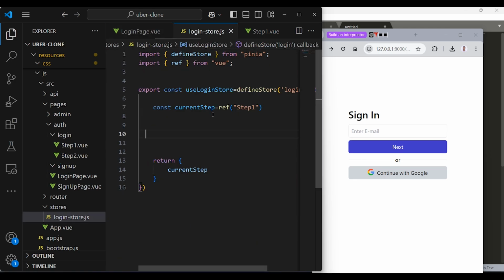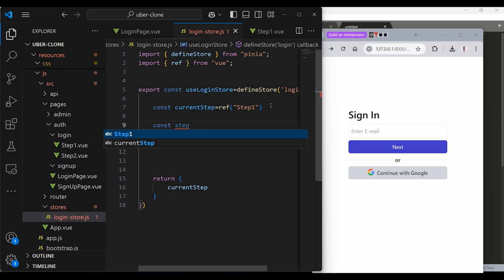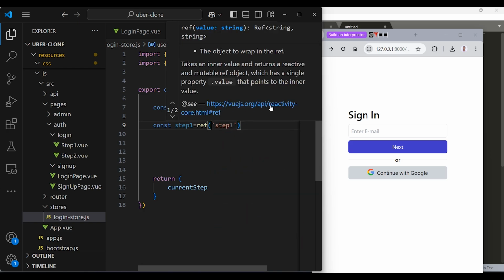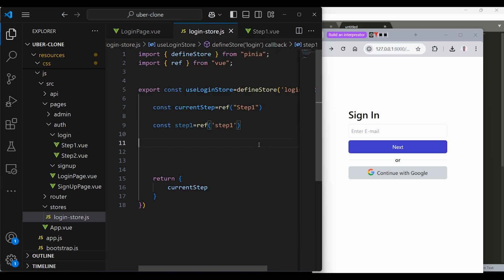Now we are going to get into the loginStore, and in here I'm going to create 2 reactive properties. The first one is step 1. Step 1 is equal to ref, and I can just assign it step 1, and then I pass here currentStep, like this. I'm going to duplicate that, and then I pass here step 2, like this, and right here step 2.